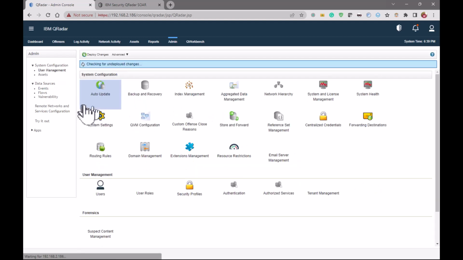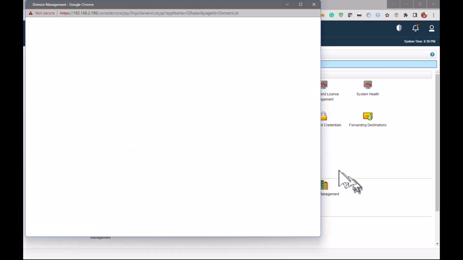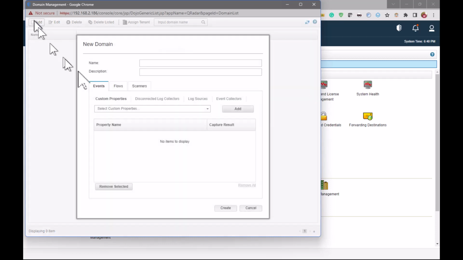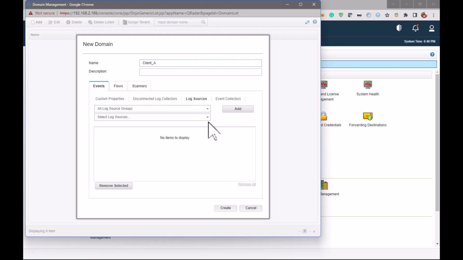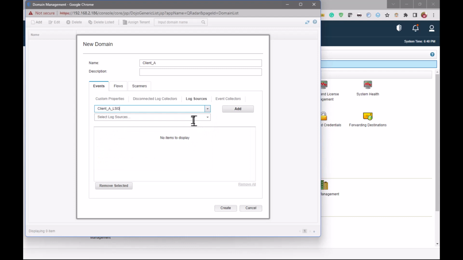Now we go back here to the system configuration, and we're now going to look at the domain management. So we're going to create a new domain here. So I'm just going to click on add. All right, we're going to call this Client A. And now we have that set up. So we're going to go for events, and we're going to go for log sources. So we're going to take Client A as the log source and hit add.